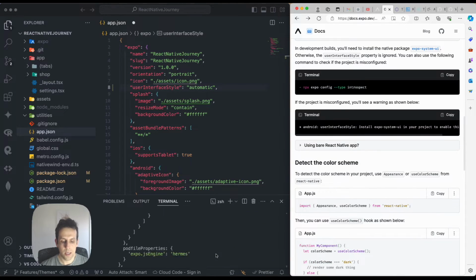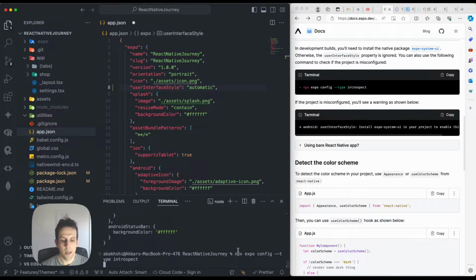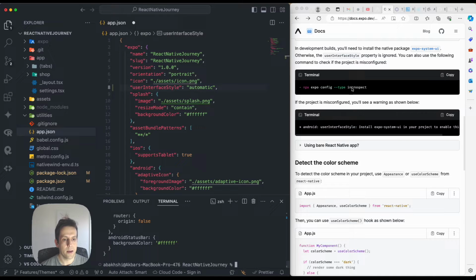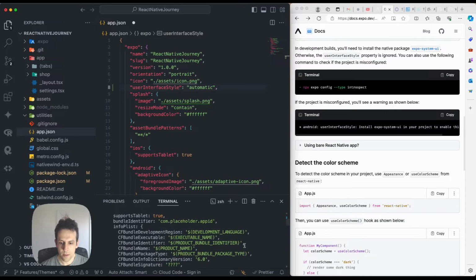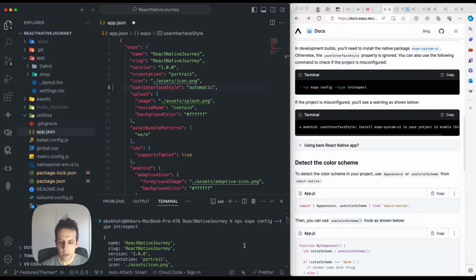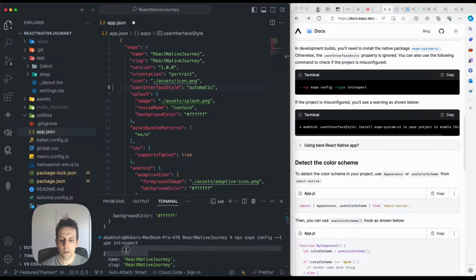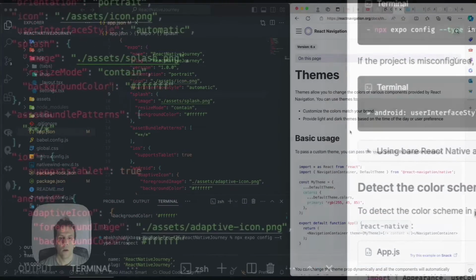We could try and run the same command again, the expo config introspect over here, and then if I again scroll all the way back up, I should not see that warning. So let's find the first line right here. Yeah, so I don't see that warning anymore, so we are set. Now this was the very first step using the Expo docs, and now we're gonna move to the next step.